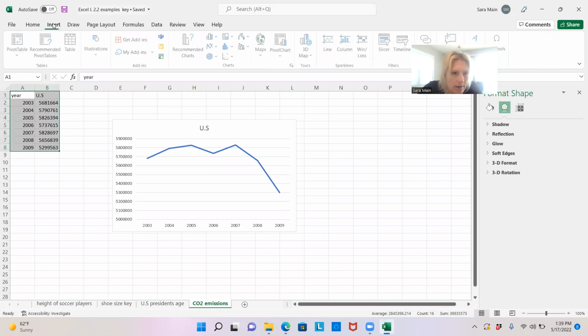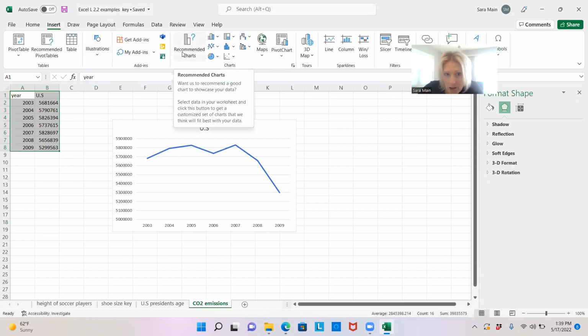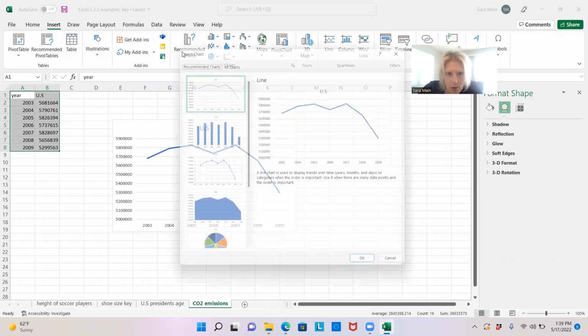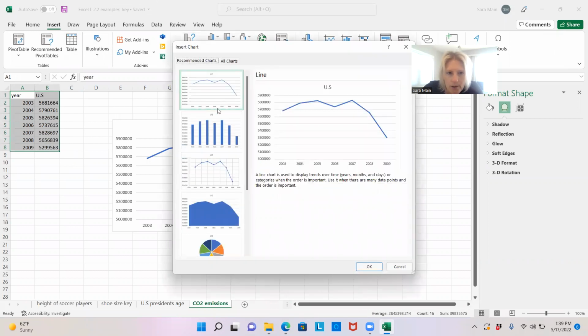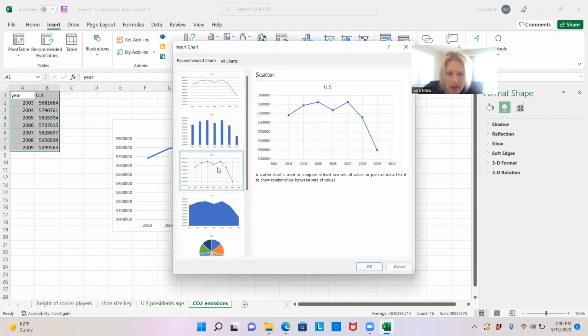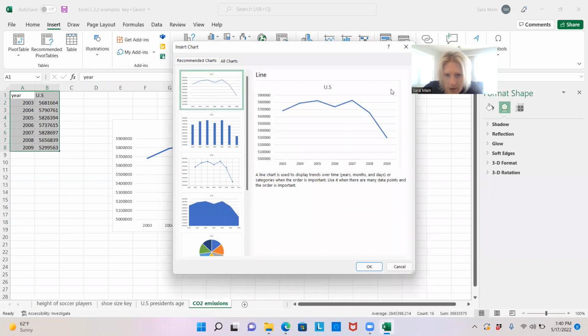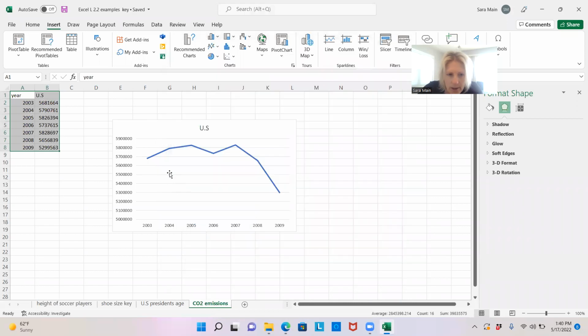And then I went up to insert. And then you can do recommended charts. A lot of times with your data, it will kind of know what would be good. So you could do this line graph or you could do the scatter plot. They look for the most part about the same, except for the grid looks just a little bit different. So you can see that I chose the line graph for mine, where the years are on the horizontal and the values are down here.